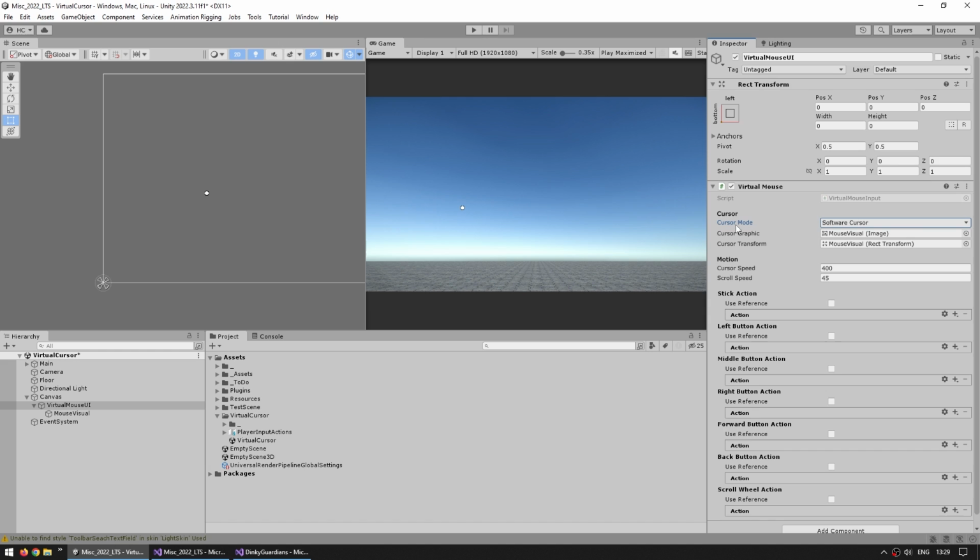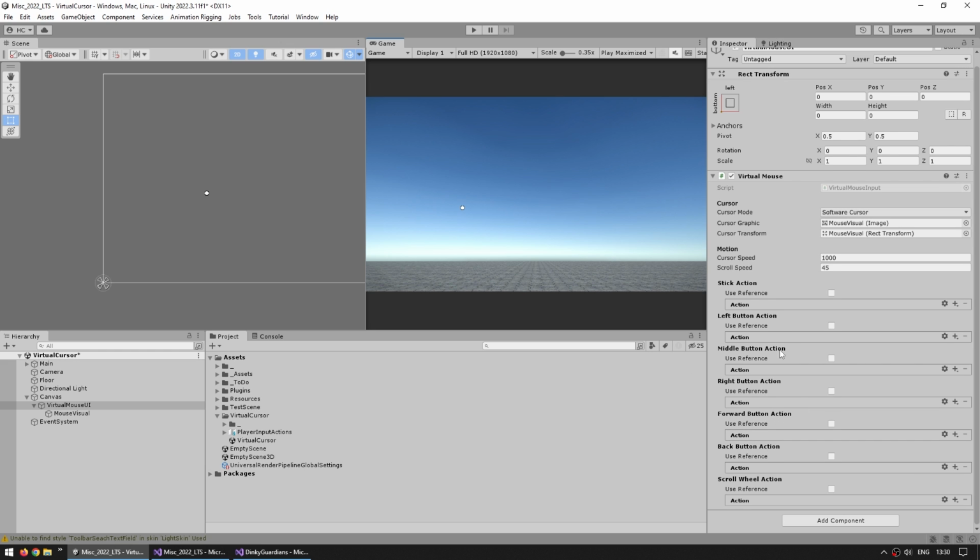Then over here on cursor mode, go ahead and leave it as software because we want to control this image and not control the actual mouse hardware cursor. Then for the speed, let's put it a little bit faster. So let's put it at 1000. Scroll speed, let's leave it like that. And then down here we have the various actions. So you have pretty much every action that you would have on a mouse. The most important ones are obviously the stick action in order to move our cursor and the left button in order to essentially fake a click.